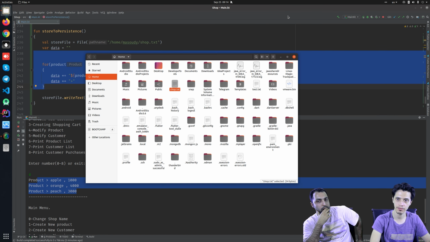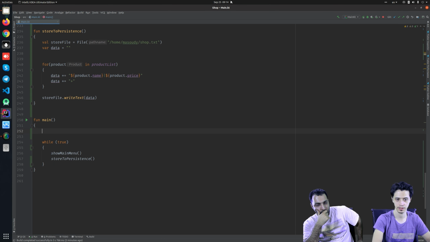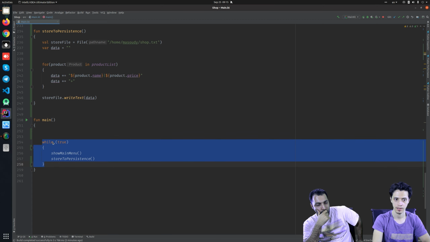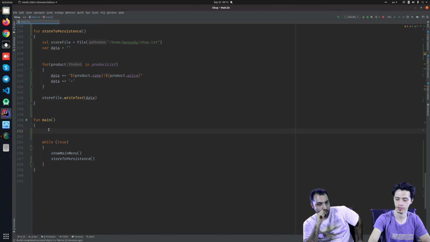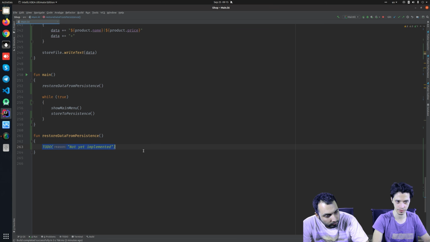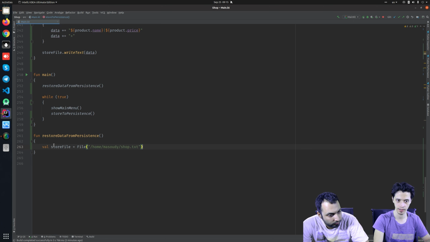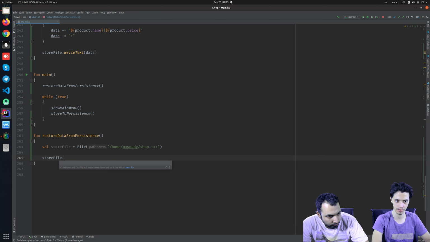And if we want to restore, when the application starts, before entering this loop, we first want to restore the information from the file. So I write restore data from file, for example in persistence. This function does not exist, so I press Alt-Enter and ask IntelliJ IDEA to create this function for me. Then I open this file, and I ask this file for its content.